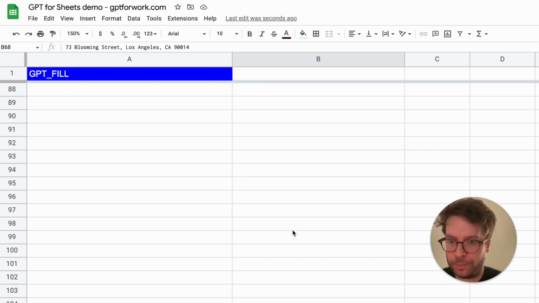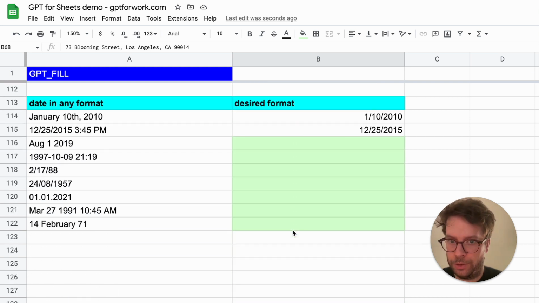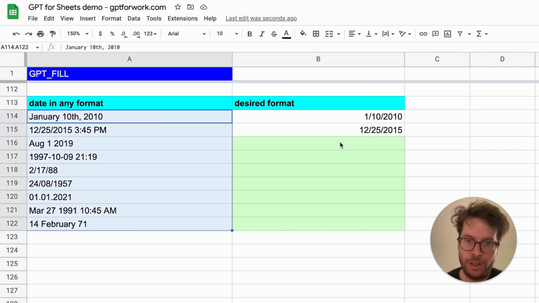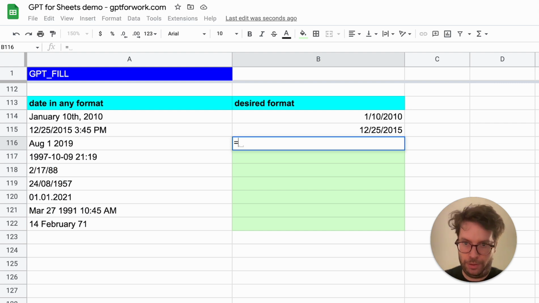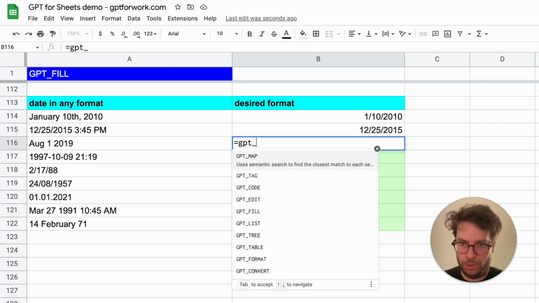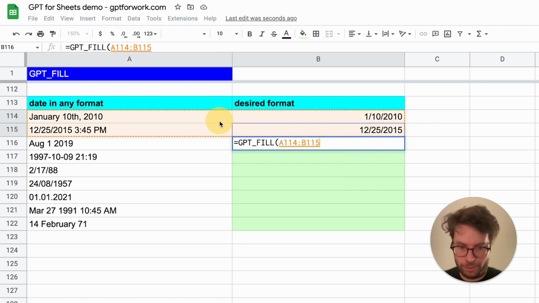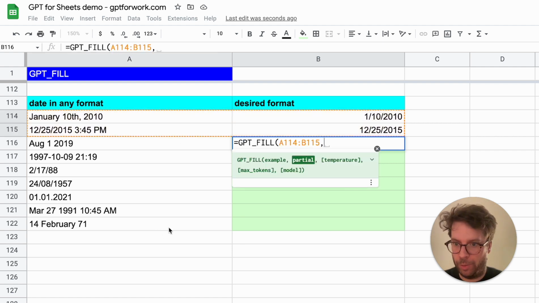Okay, so dates are really a pain in the ass in spreadsheets if they are not in the correct format. So here I've got a bunch of dates and I will clean them all. This is the format I want. So I just give the example and then I give the range.